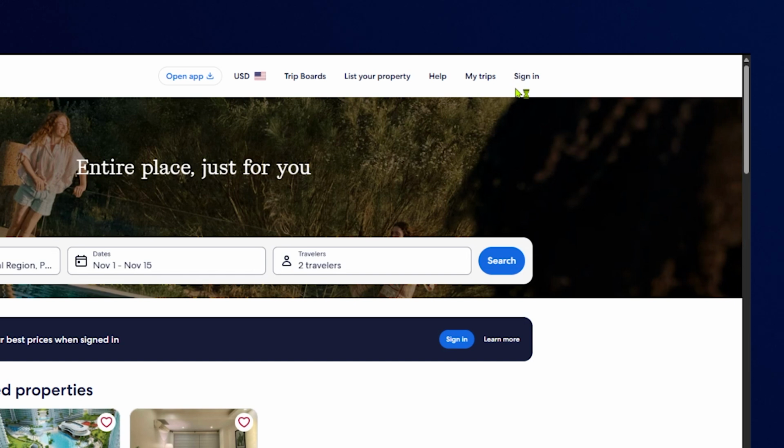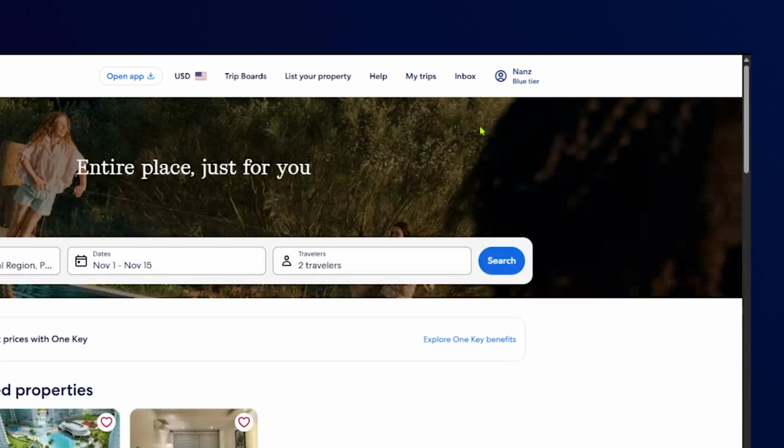Once you've signed into your account, head back to the Vrbo homepage. On the top navigation bar, you should see your profile icon, or maybe even your name. Click on that. This will drop down a menu where you can access various account settings. Now select the profile option from this drop down menu.